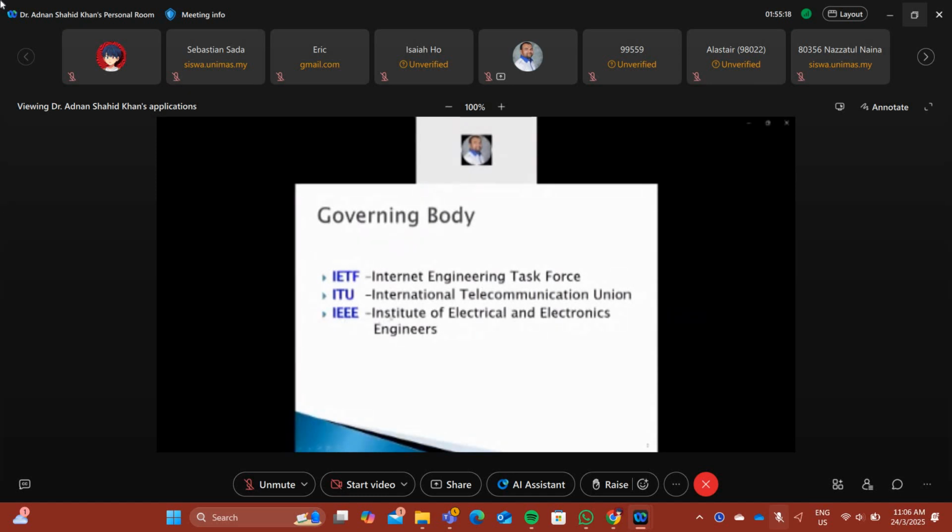IEEE is again one of the big organizations. They have their own standards, just like Wi-Fi, 802.11. Zigbee, I think most of your FYP projects using IoT use it. Zigbee is under IEEE 802.15, and there are also 802.16 and 802.20. Those are all IEEE standards. I'm a senior member of IEEE.